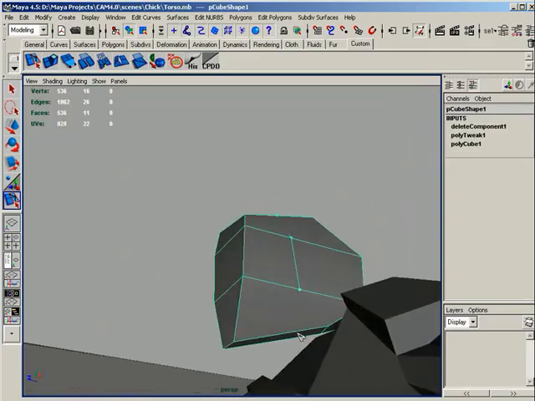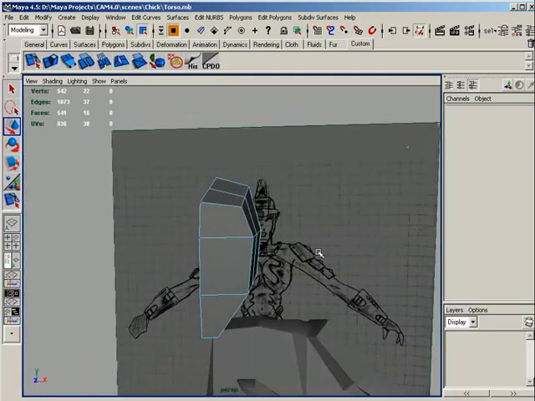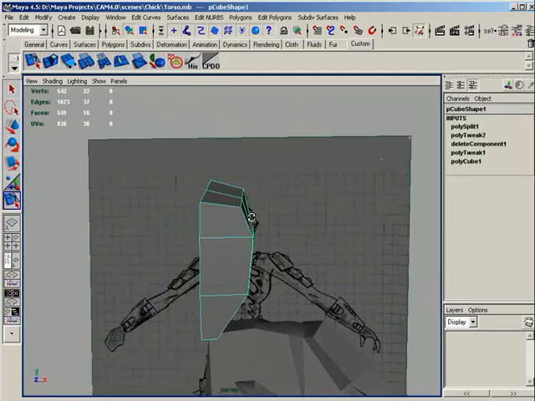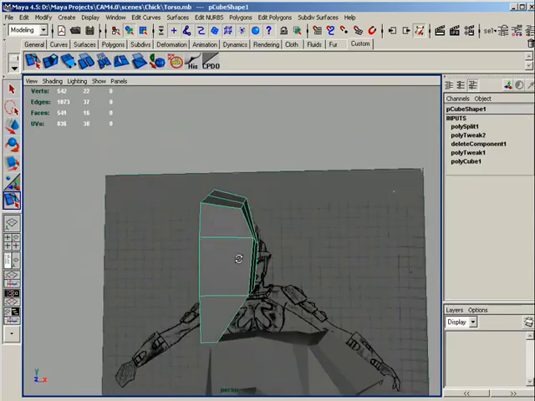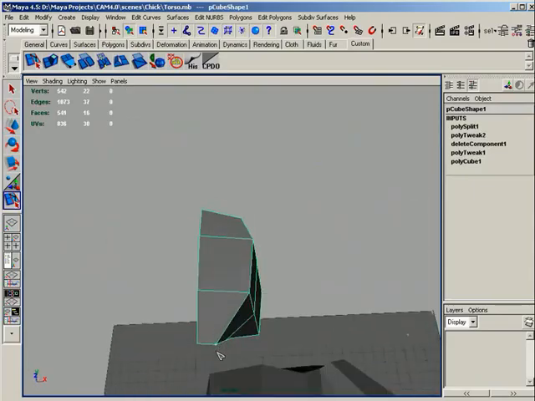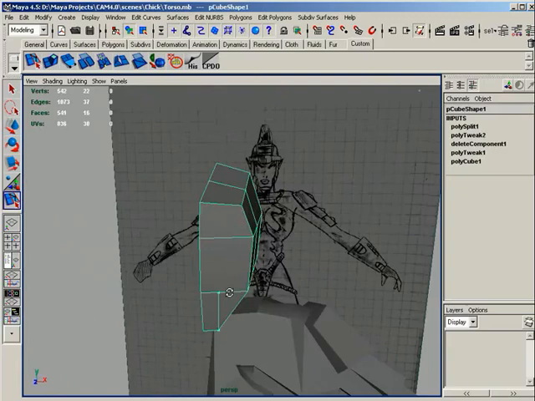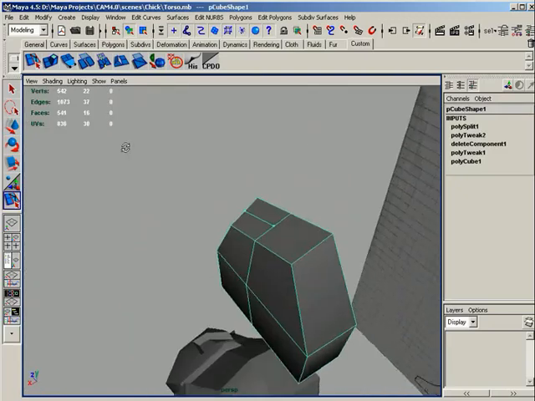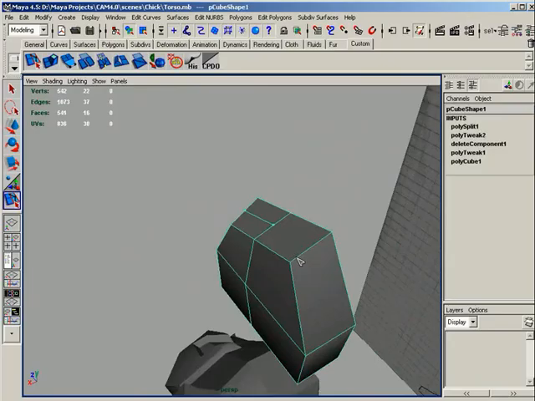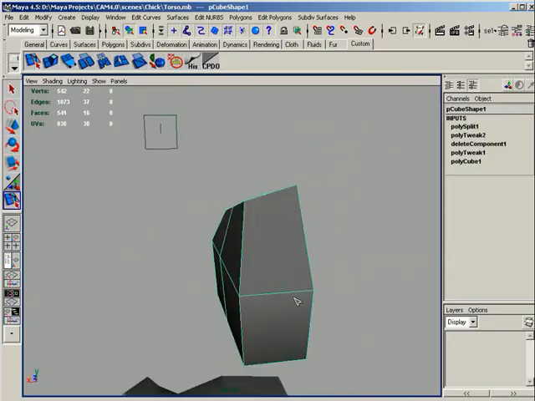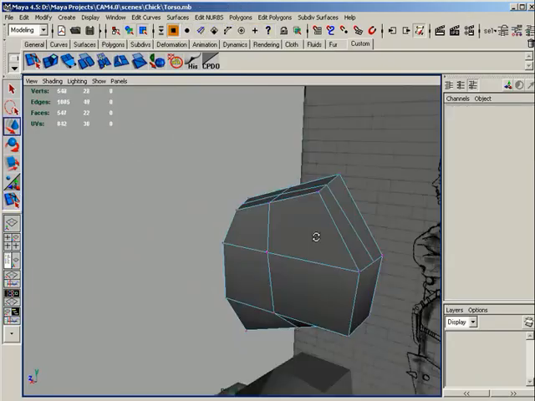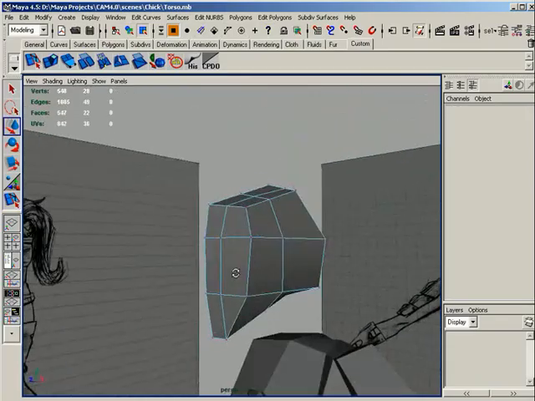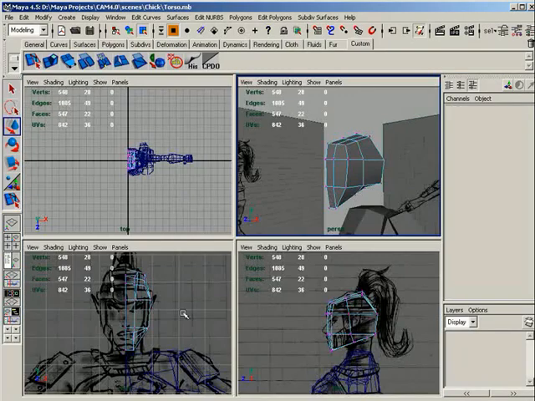So I'm just going to make a cut down the side of our character's head. And another cut from the inside of the chin. And I'll go ahead and bring this one back to here. Okay, so more and more things happening all the time.